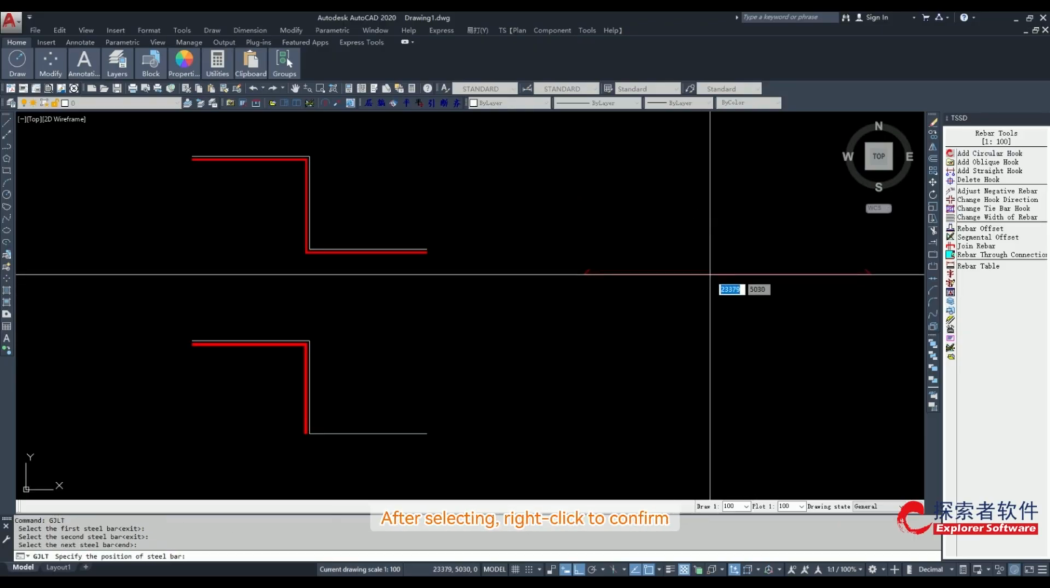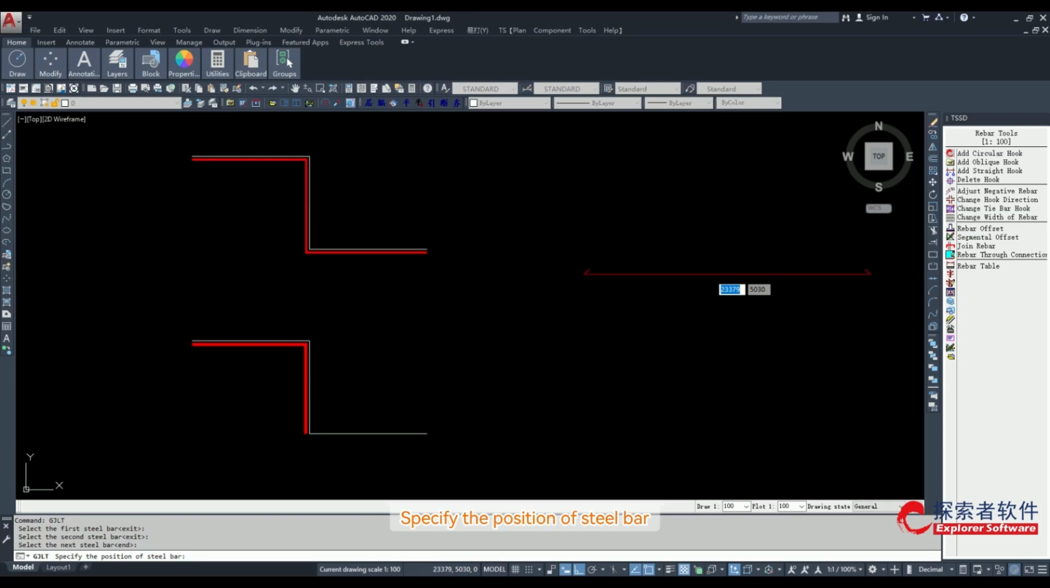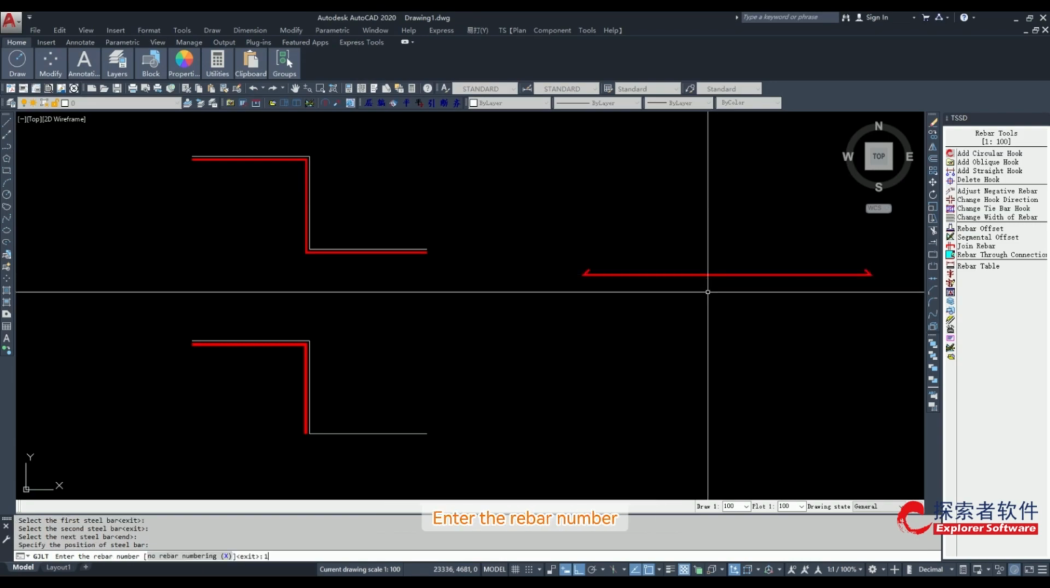After selecting, right-click to confirm. Specify the position of steel bar. Enter the rebar number. Rebar through connection completed.